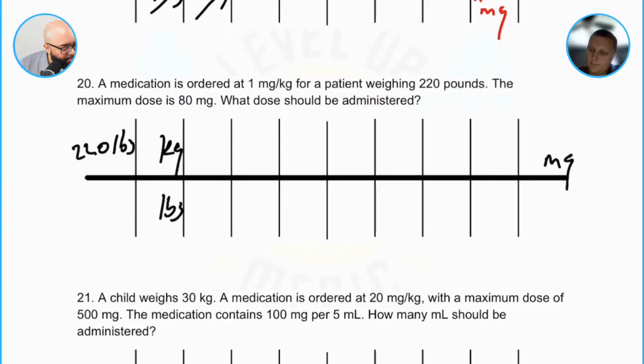Kilograms. Give me some numbers. What goes in front of kilogram? 1. What goes in front of pounds? 2.2. What am I going to do next?